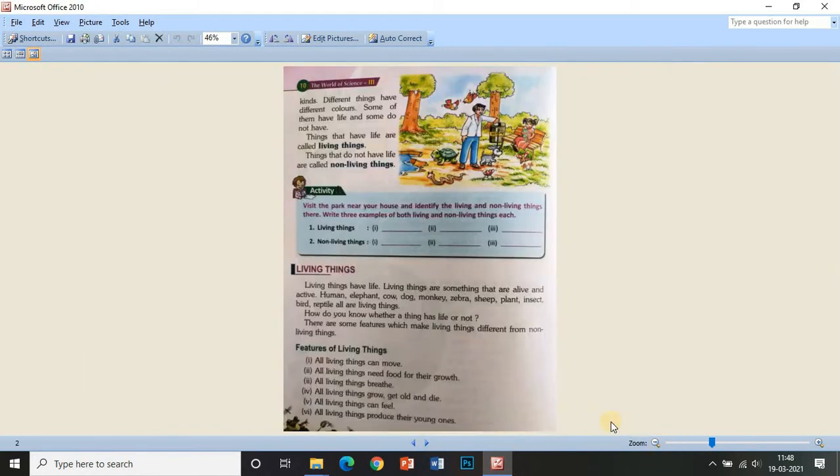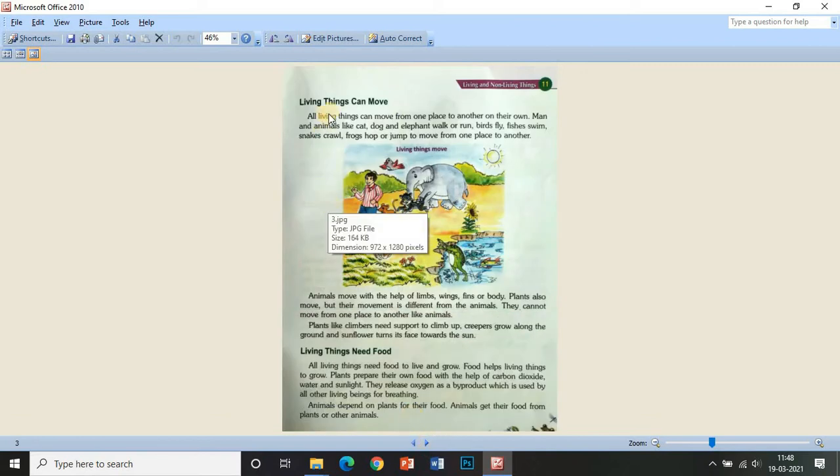Now let us move to next page. Living things can move. Okay, now let us see living things can move. All living things can move from one place to another on their own. Man and animals like cat, dog, and elephant walk or run. Birds fly, fishes swim, snakes crawl, frogs hop or jump to move from one place to another.